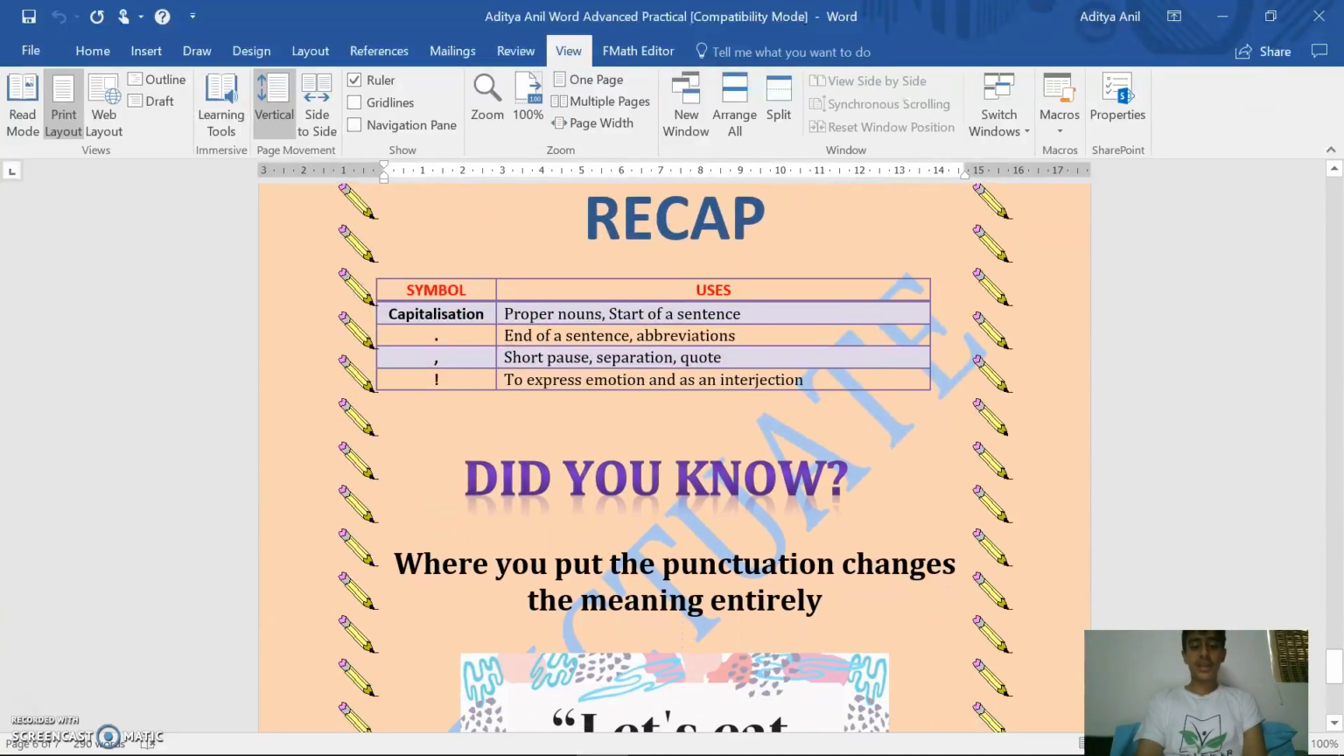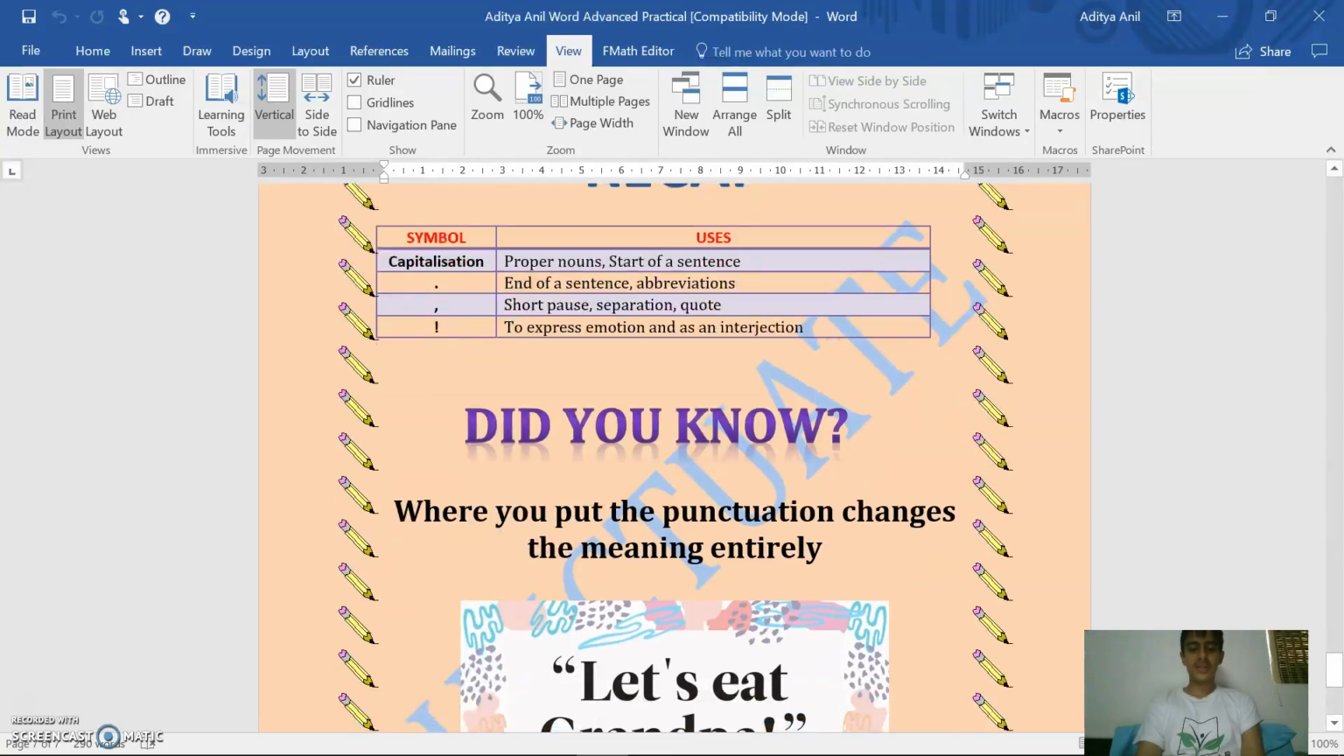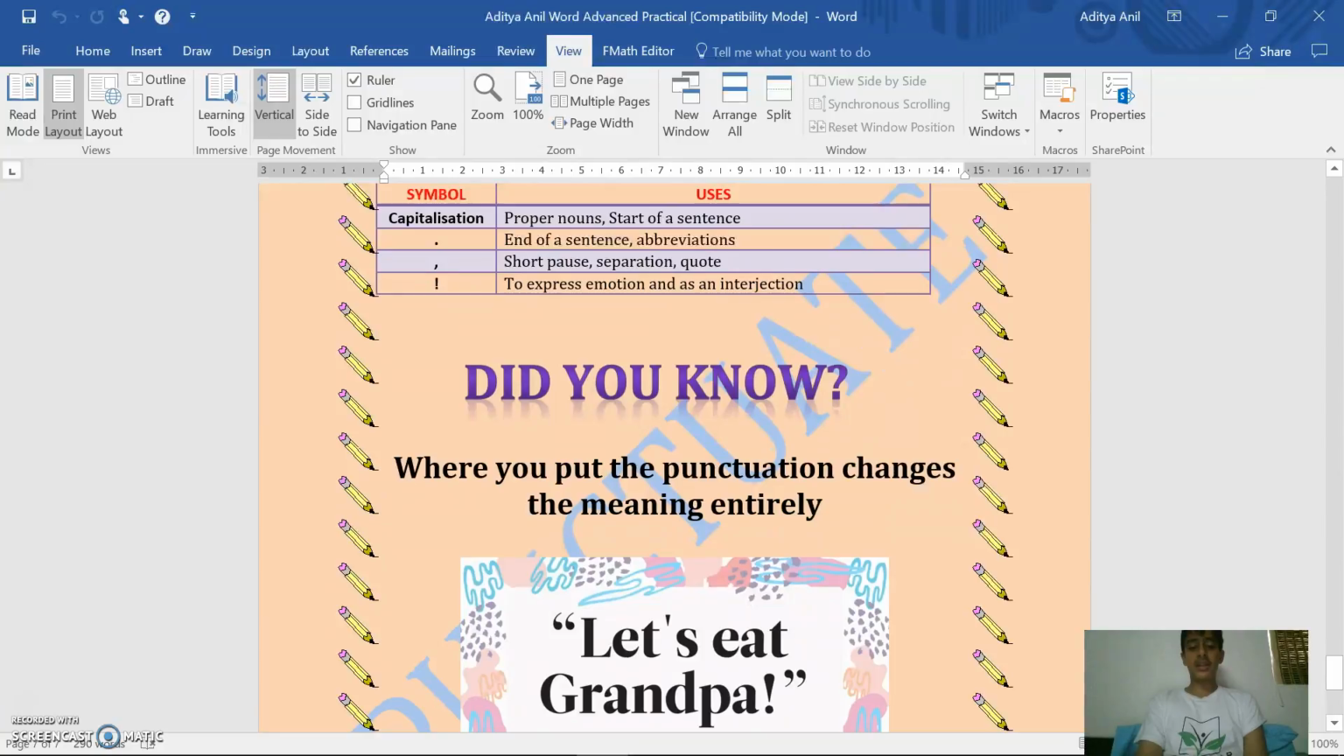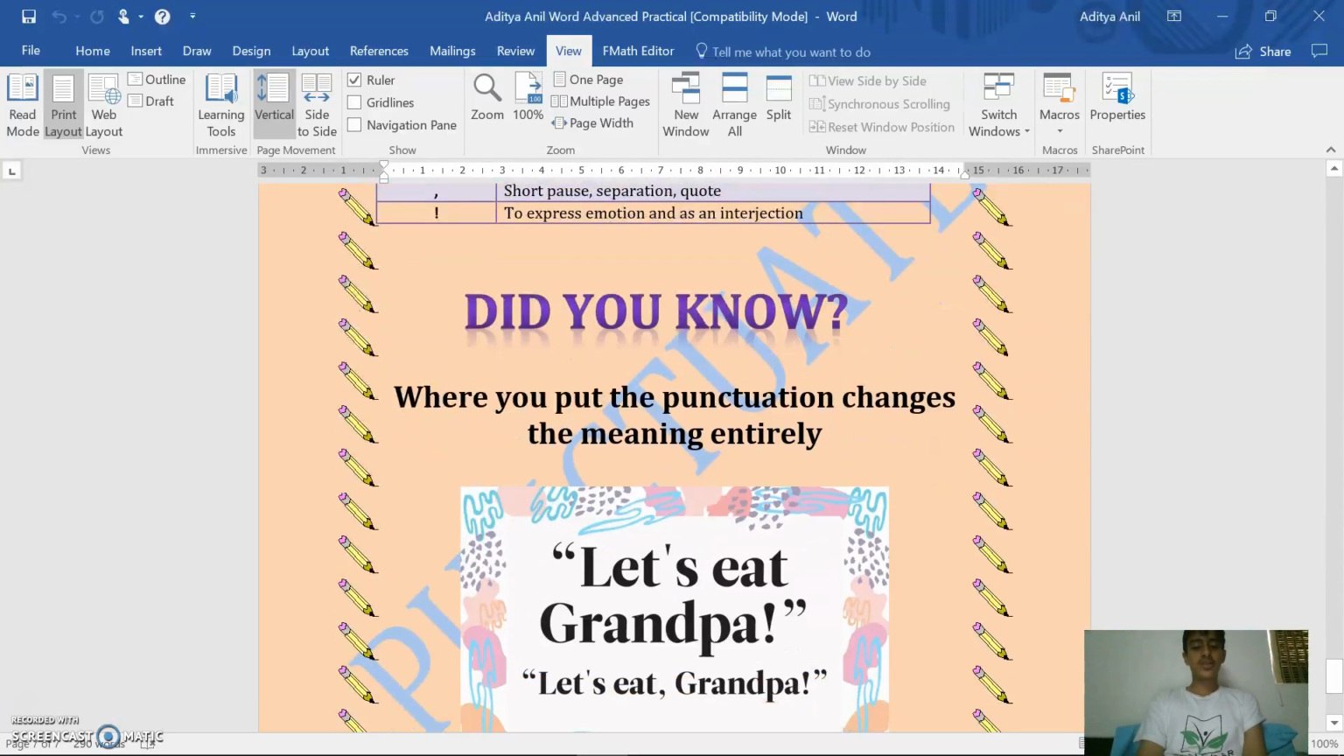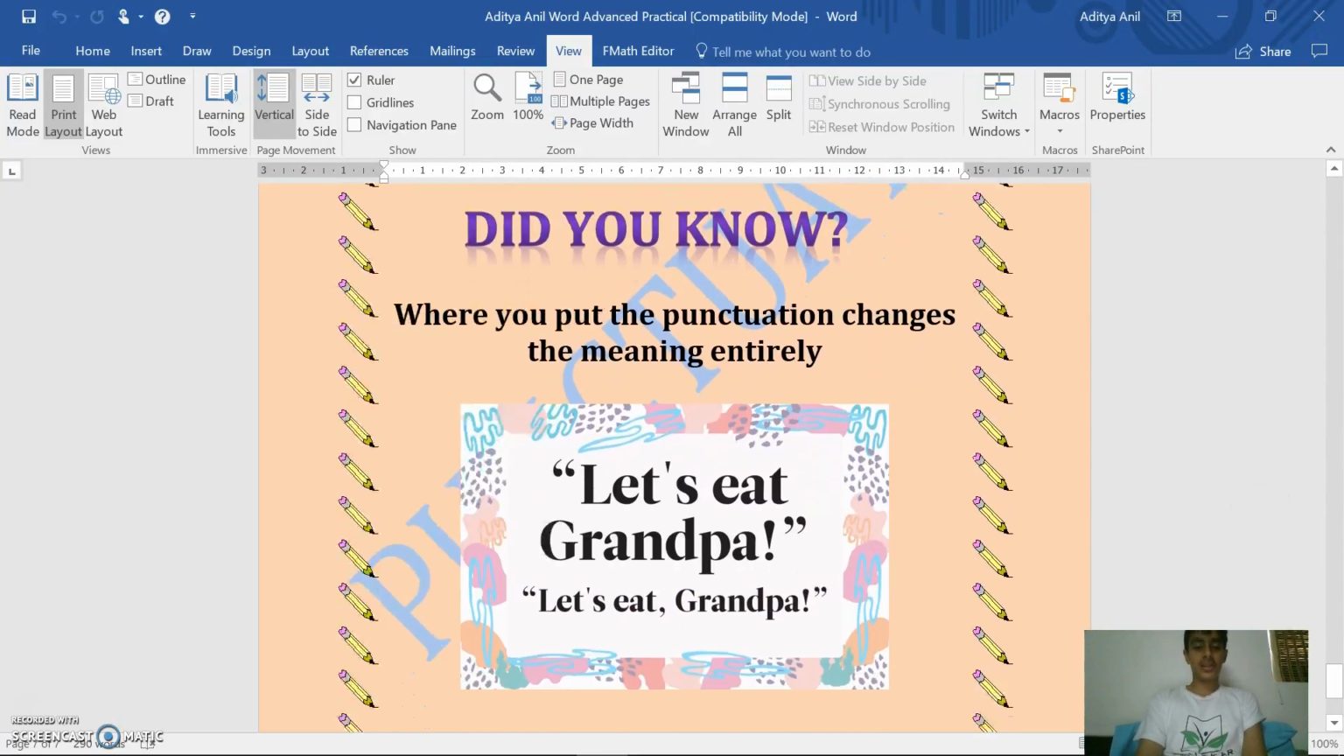So here's a small recap. Capitalization is used for proper nouns and the start of a sentence. A full stop is used for the end of a sentence and abbreviations. A comma is used to express a short pause, separation, or quote. And an exclamation mark is used to express emotion and as an interjection.